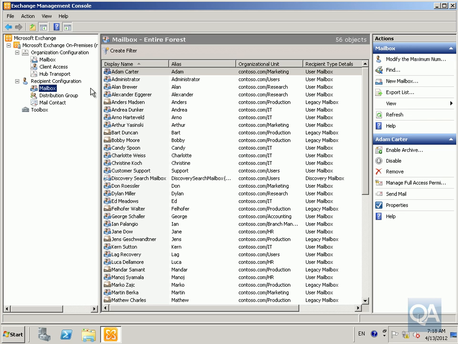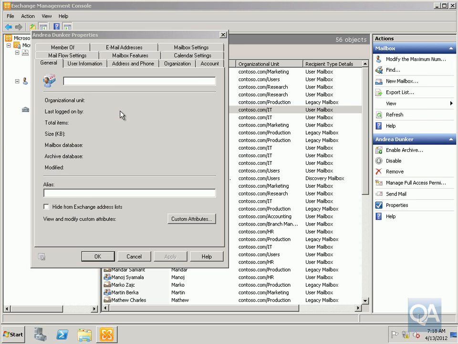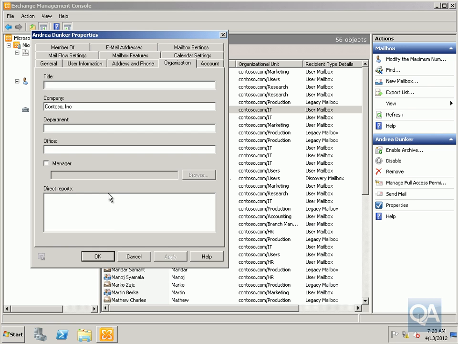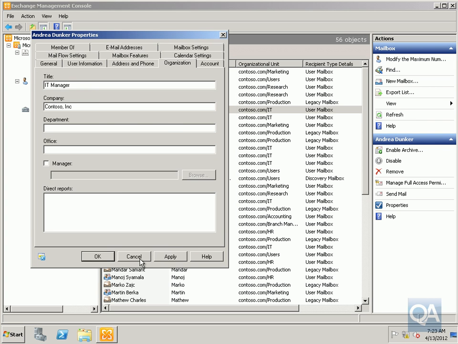If we have a little look down here, we've got Andre Dunker. So we'll come into Andre Dunker's mailbox and have a look at this. We'll go to organization, and on the organization tab, what we'll attempt to do is change some of the settings on the organization. Within here, we'll give her a title of IT manager, and we'll click OK there. As we can see, contoso.com is not within the write scope, so we can't perform this operation. So we'll click OK there, and we'll cancel out of that.